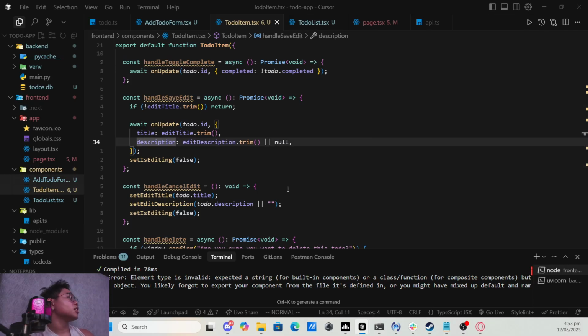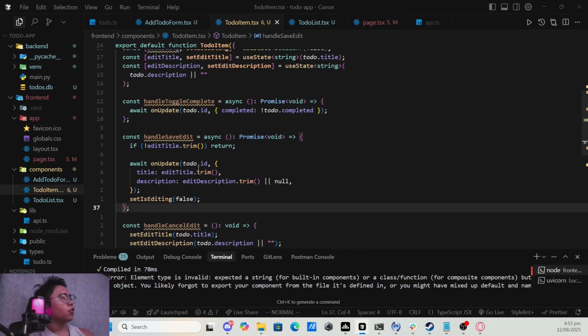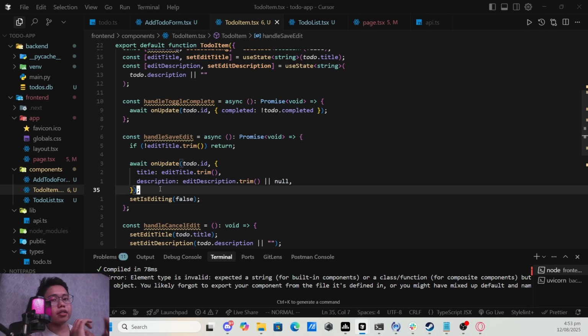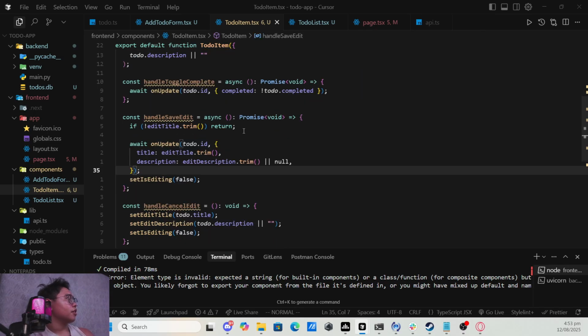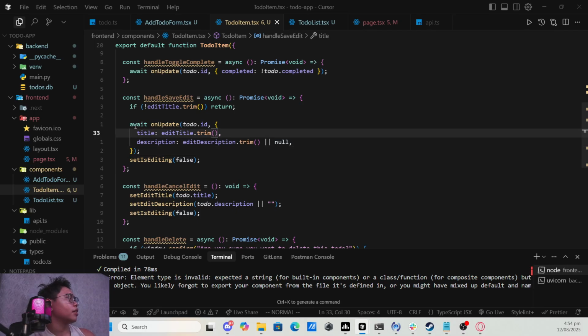HandleSaveEdit. Later on, you will see why the title and the description are the only ones being updated here. For setting the task as completed or not completed, we are just going to have a button for it. But for the title and description, of course, it's a string, so we need to have a field for it. That means we are going to accept some inputs from the user. So this is just going to be another asynchronous function. This will make sure that the edit title is not empty, and if it's not empty, then we proceed. However, if it's empty, we don't update.